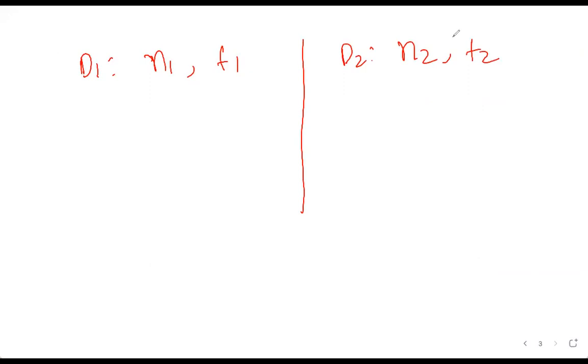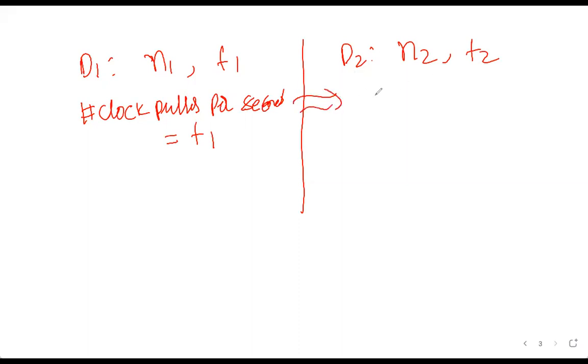Then what will be the number of clock pulses per second, if the frequency is this? It will be F1 only, right? Yes, this will be F1. So here also, if you take the same thing, the number of clock pulses per second will be F2.